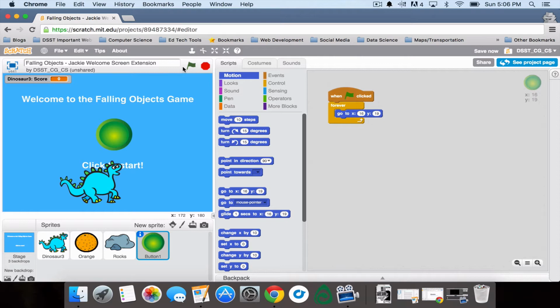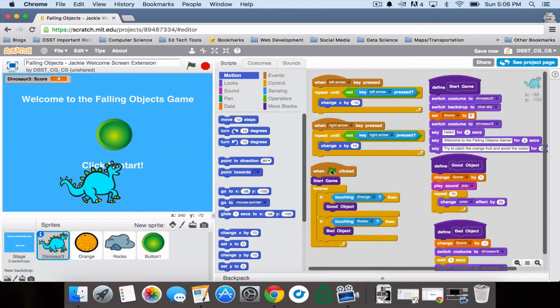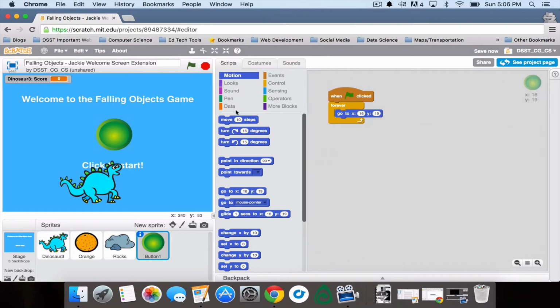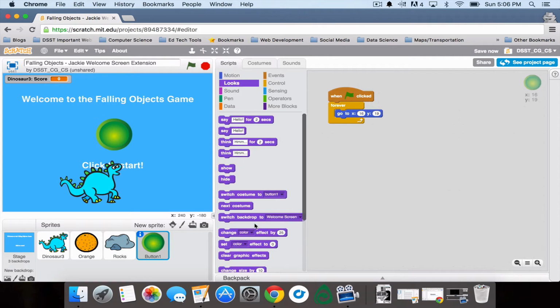The next thing I want to do is make it so that this backdrop will be the backdrop that shows when the green flag is clicked, because right now when the green flag is clicked, it's going to call the function start game, and it's going to switch my backdrop to blue sky. So first of all, I want to go back to the button, and I'm going to say switch backdrop to the welcome screen, and then go to XY.